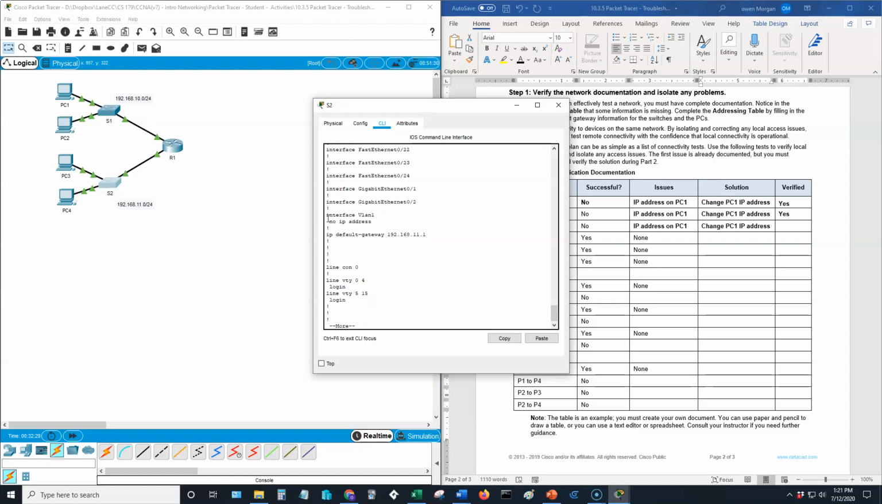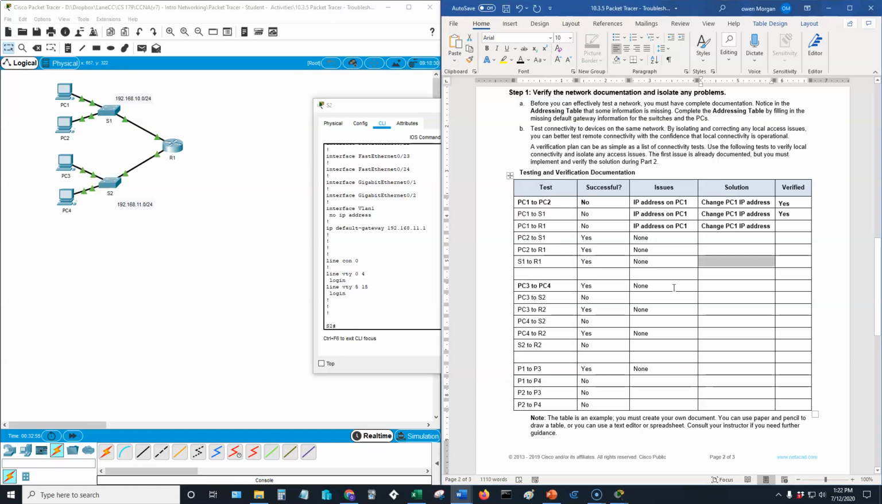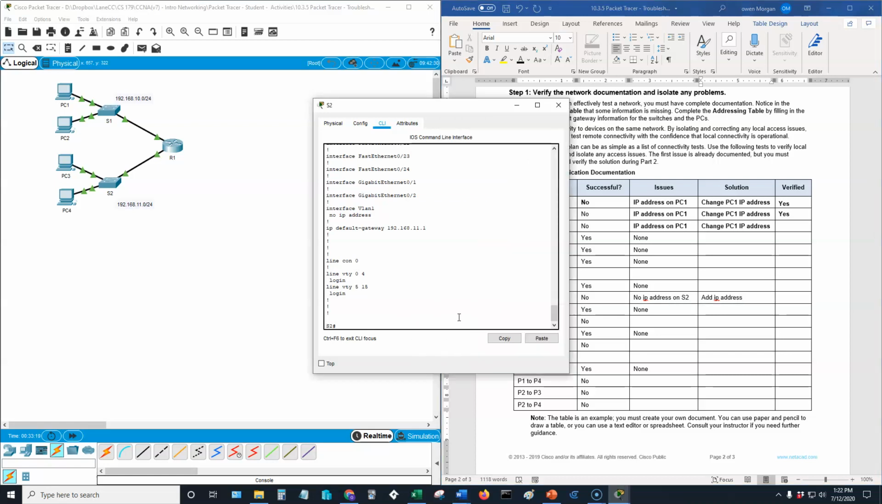Alright, so there's a problem. The reason we can't ping it is because the IP address has not been set. So that's something we need to fix. So let me go ahead here first. I'm just going to write down the issue that we seem to have found: no IP address on switch 2. And I think the solution is add IP address. Well, let's go ahead and do that, and then we'll try to verify that.